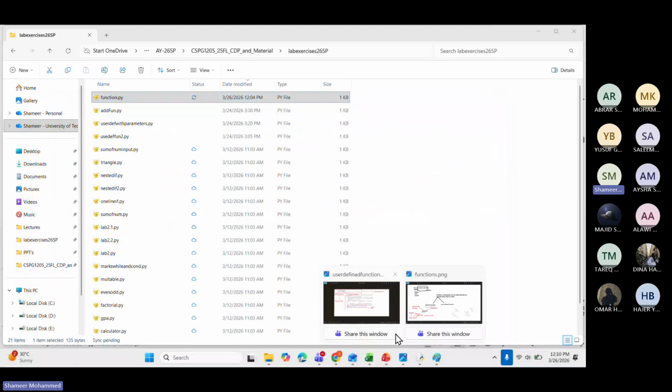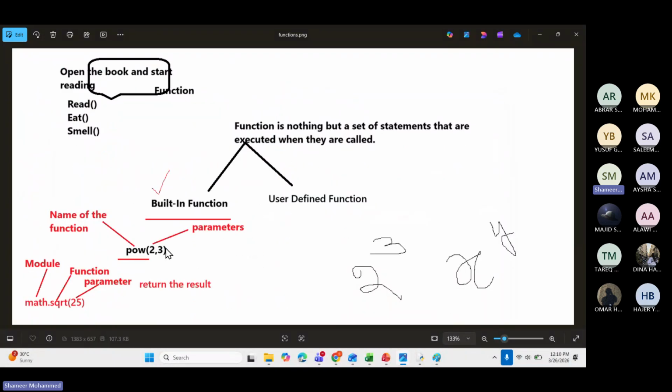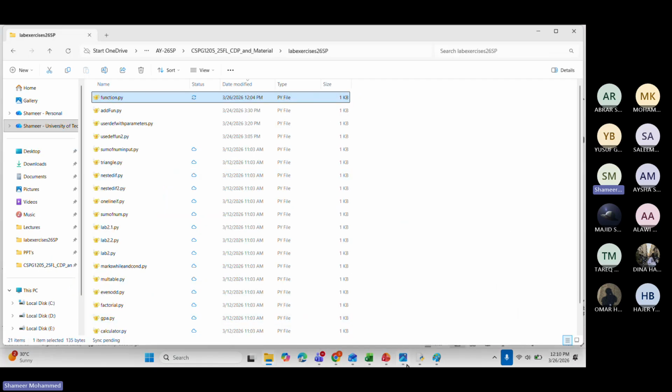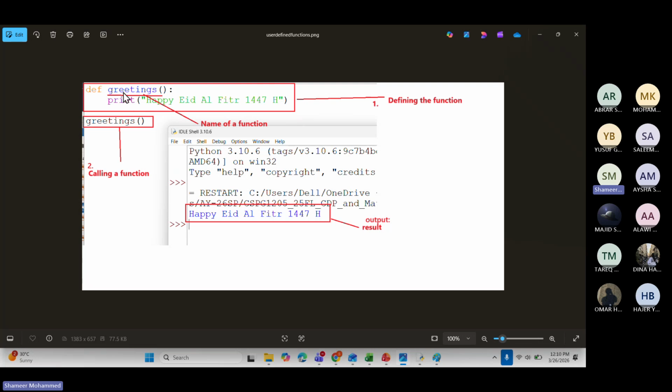So I show you these things. See here. These are the names of the function. The user defined function is this one. What is this one? The name of the function. And here what you are doing? You are calling this function greetings. And this one is the output.